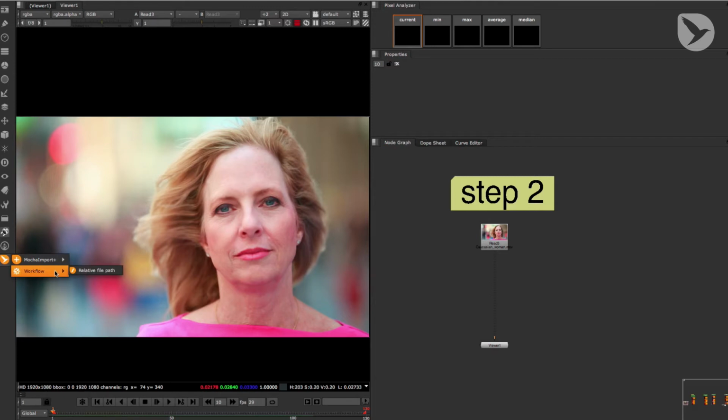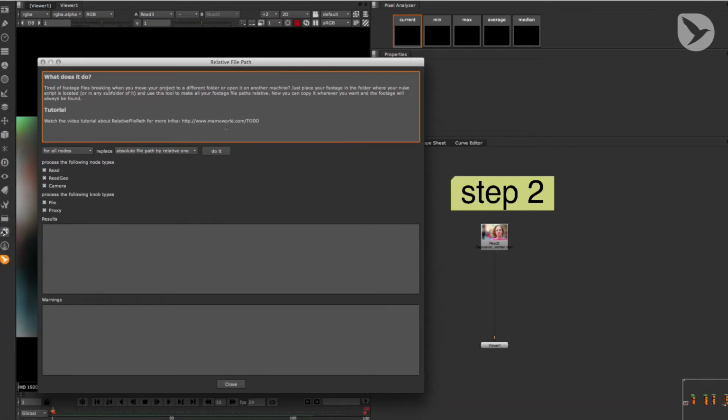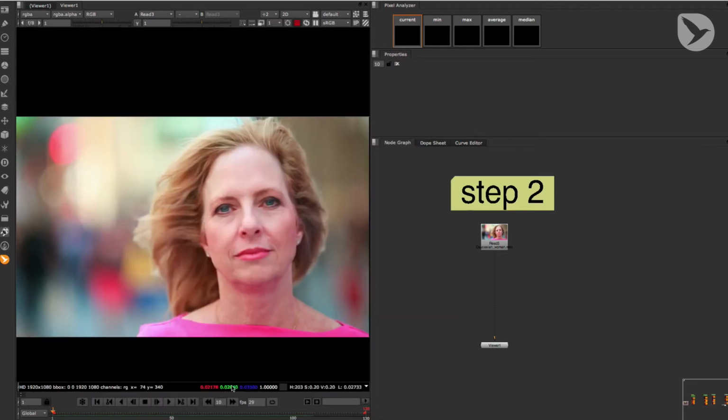Workflow is a free plugin that comes fully functional and without time limitation, even if you just get a trial version of MochaImport Plus version 1.1 for NUKE. As of now, its only function is relative file path. When you apply a relative file path to your script, you can take the folder that contains all the files of your NUKE project and move it anywhere else without breaking your footage links. And that can be very helpful.